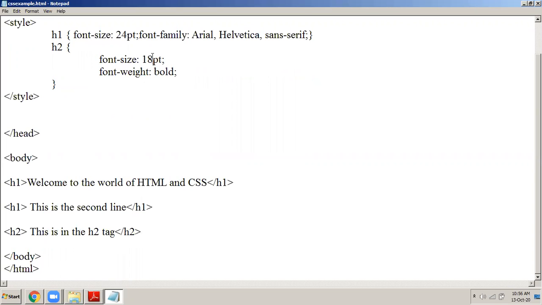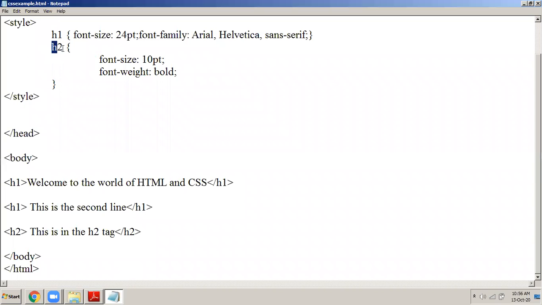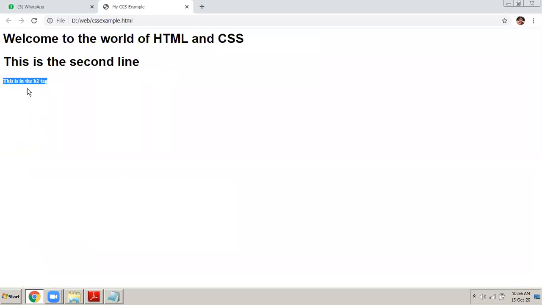If I make this H2 as 10 points, file, save, you know that it will become small. So I've saved it. I went there, I refreshed. So you can see that it has become 10 font. The size of the font is now 10 because for H2, I have said the font size should be 10. And if there is H2 here, this H2 tag will appear small.